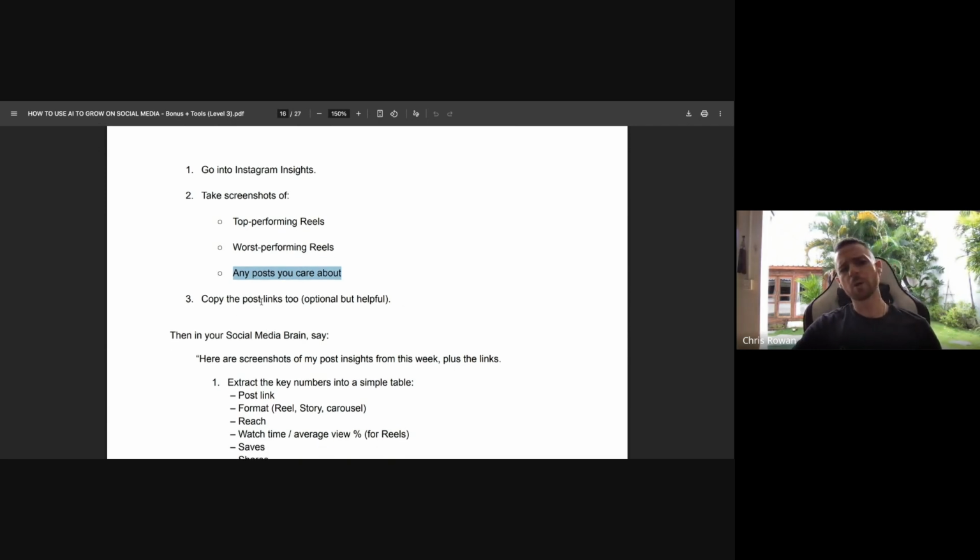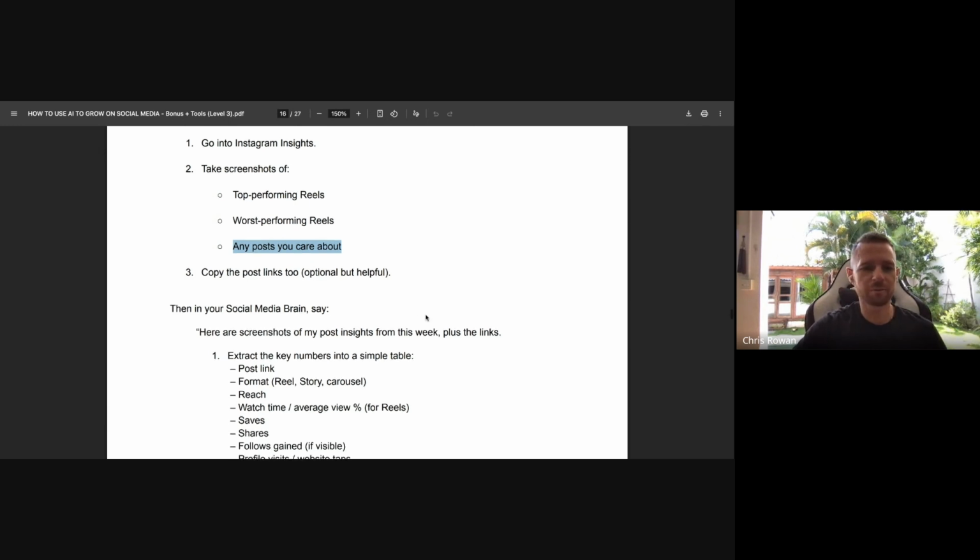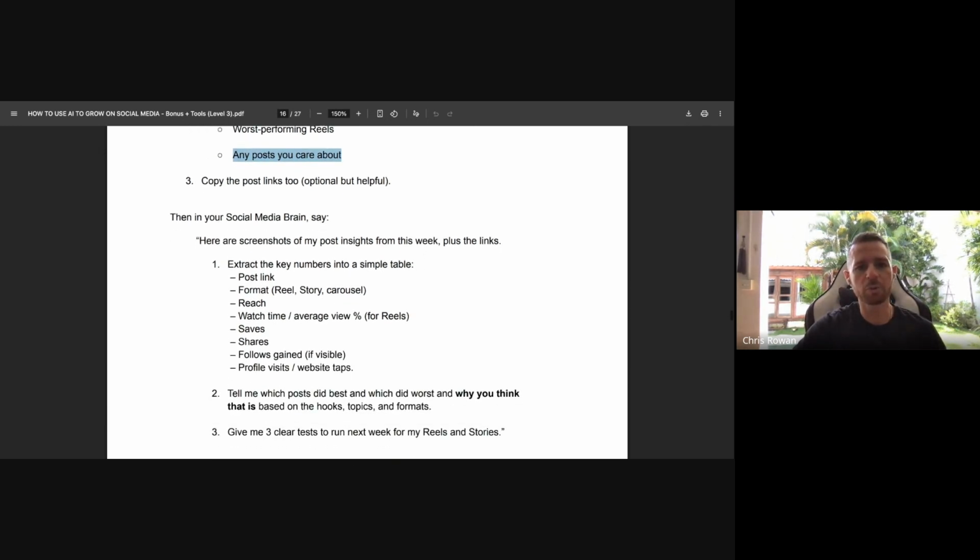It says copy the post link. It's optional, but I definitely would do it. It just gives more information. ChatGPT can look at Instagram posts, so match everything together, get all the screenshots, and then give the link. It's going to help you go back in the future and figure things out if you want to look over what you were doing before.